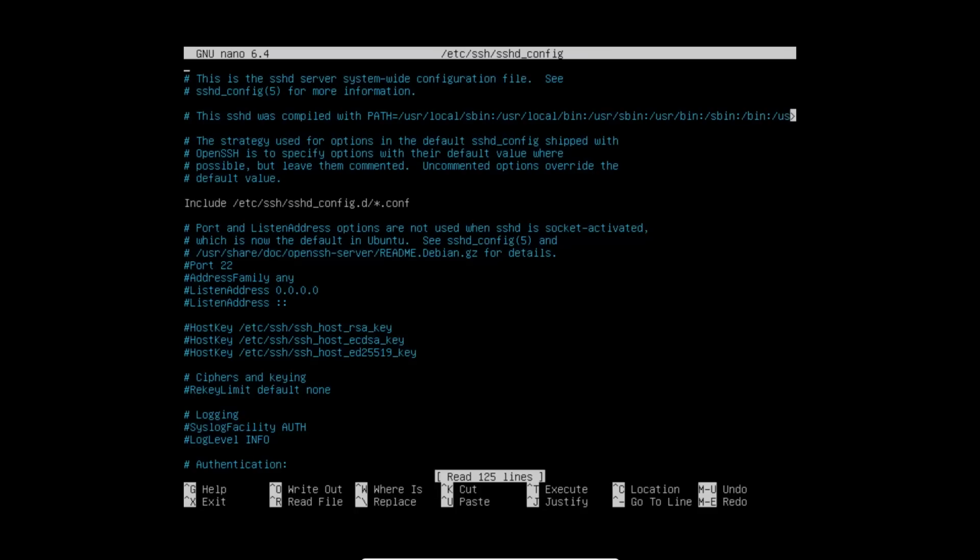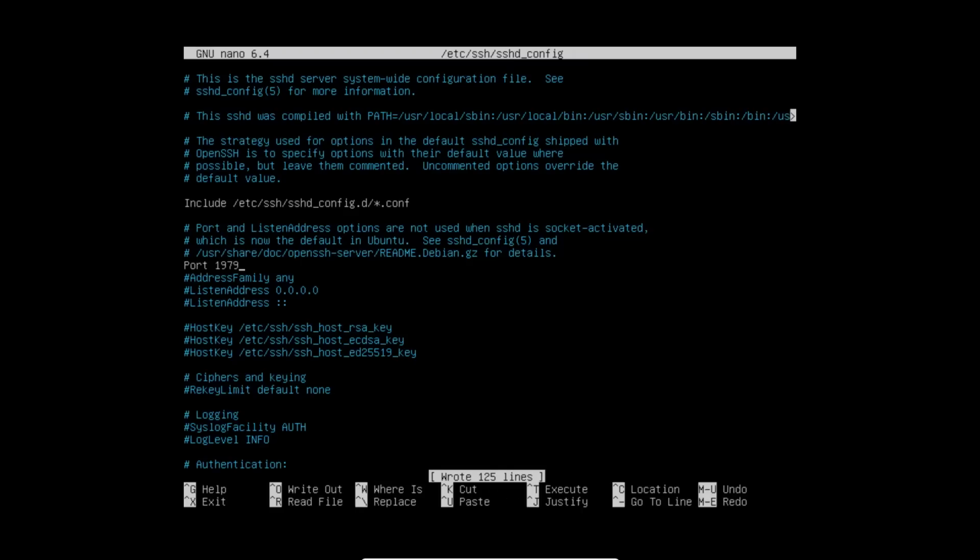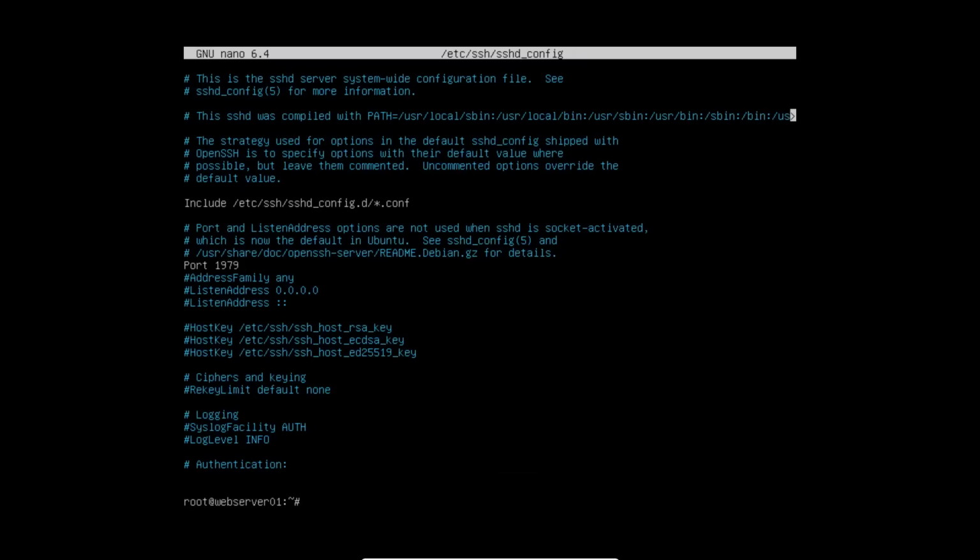Next, the first thing we'll do is to change the default port number 22 of SSH, which is widely used in brute force and other types of SSH attacks. To do this, open the SSH daemon configuration file with nano or any of your favorite editor. In that file, look for port number 22 and customize this default port to something restrictive. I like port 1979. Press Ctrl O, save the file and close the file with Ctrl X. Restart the SSH daemon.